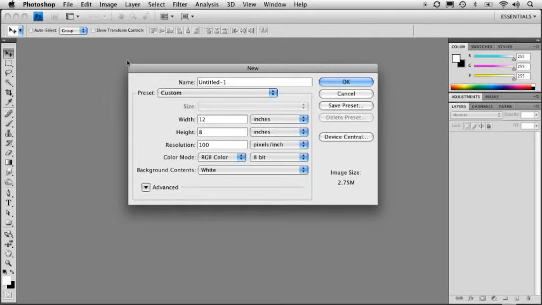So just wanted to point that out, and I'm going to be using RGB color mode for pretty much all of this because it is the most common, and it makes all Photoshop features available to us. So that's the main color space I'm going to be working in.